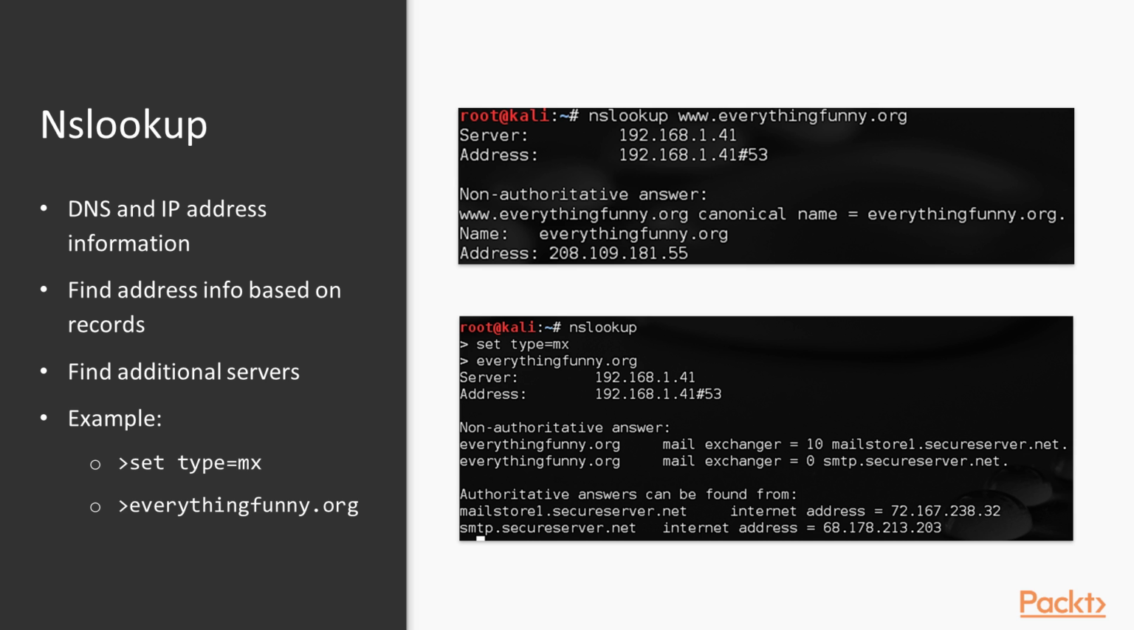NS lookup, like I said, is a very old tool, and a lot of IT guys actually use this. It's going to give me DNS and IP address information, and it will find address info based on the resource records. For example, MX records, which refers to your Exchange servers or your mail exchanger. It can find additional servers if you have any. So let's check this out and have a look at what exactly we can find with this.